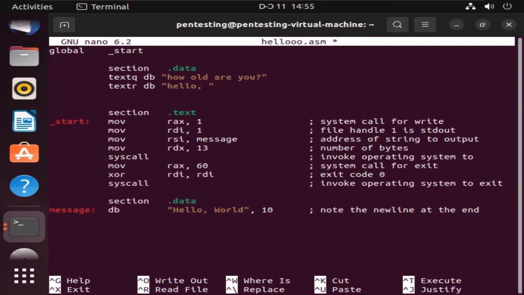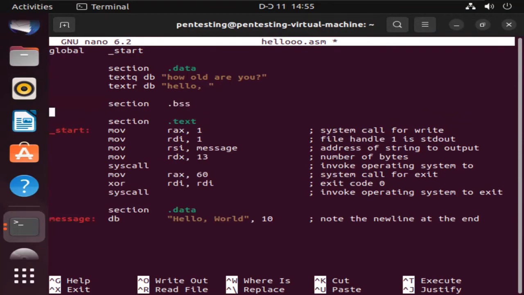Okay, now the next thing we want to do is to reserve bytes. We want to reserve space for the input that is coming over. So what are we going to do? What do we declare, guys? Is what section or what? BSS. Okay, we're going to declare section.bss. Sorry about that. Section.bss.